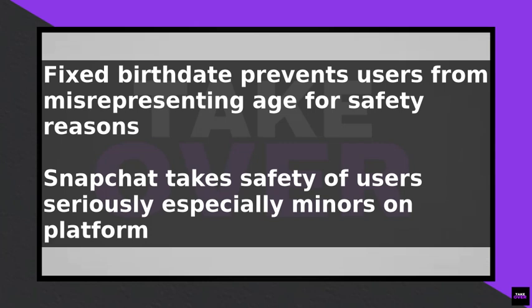If you have entered an incorrect birth date during the sign-up process, you may be able to contact Snapchat support to correct the issue. However, this is typically only possible in certain circumstances, such as if you are unable to access certain features due to an incorrect age verification.